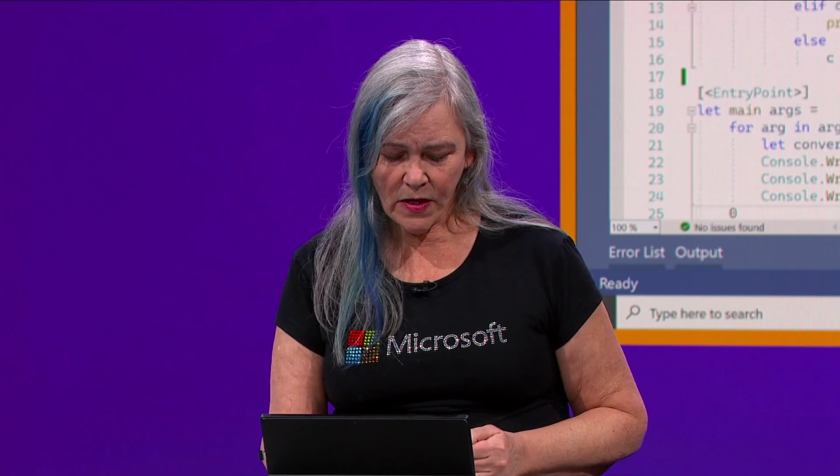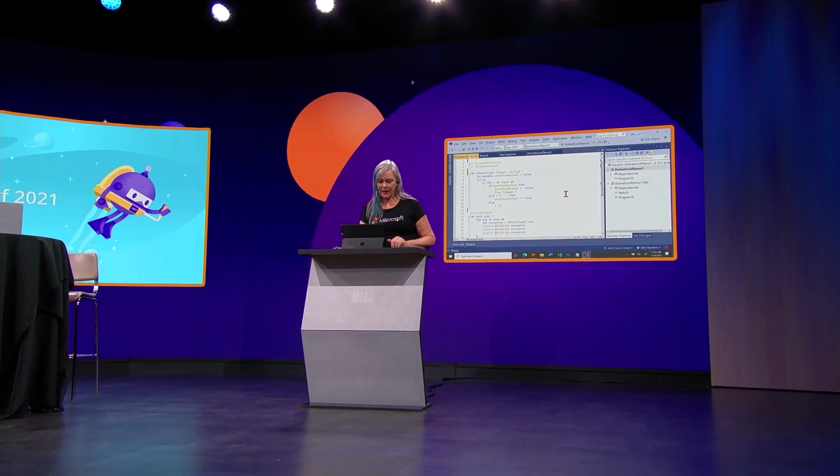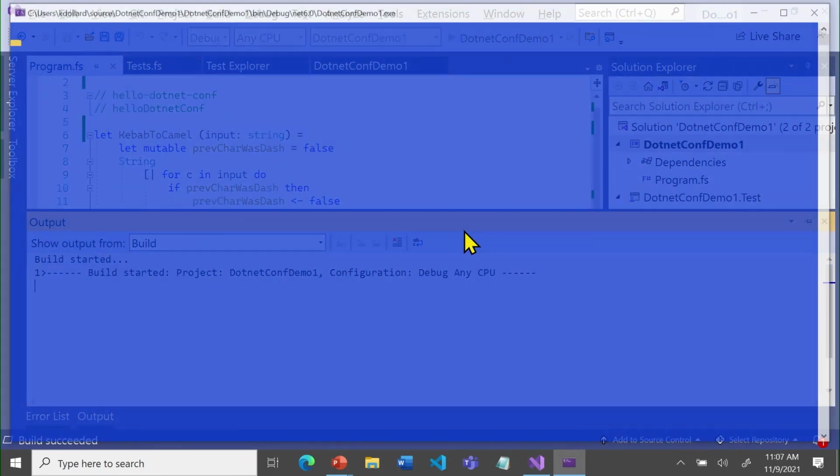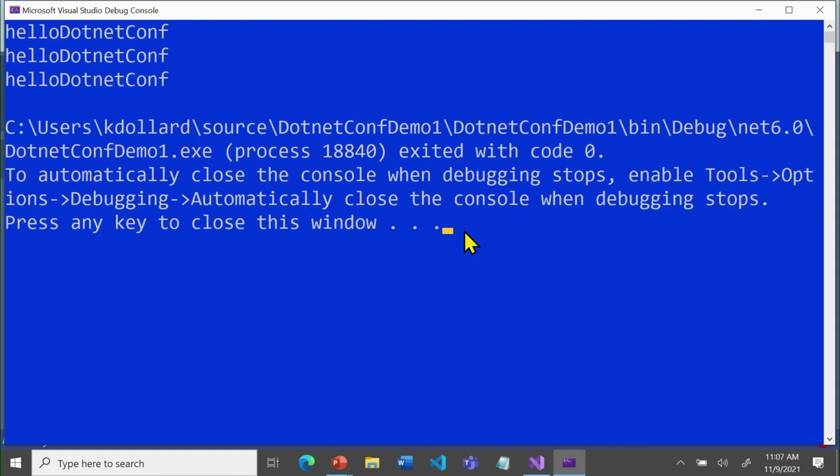get a string back. So I'm going to just hit F5 here in order to run this to see if it actually does what we expect it to do. Hello .NET Conf, hello .NET Conf, hello .NET Conf. All right, so we've got that.